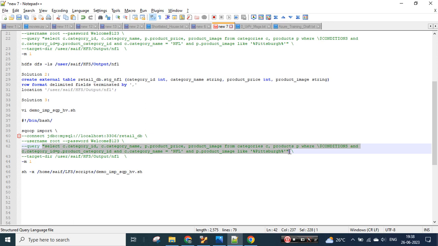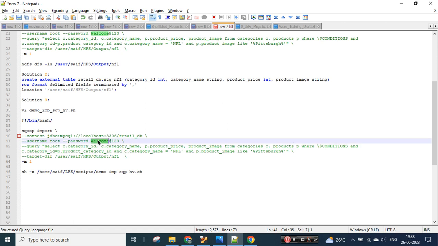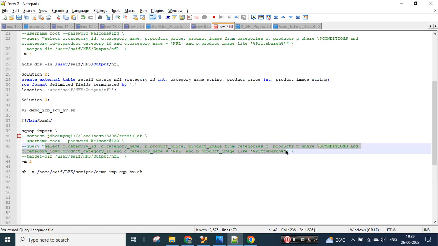The second thing I'll try to do is, if you see this password, I'll keep this password also in a file. So two things I'll try to do over here. First, I'll try to remove the password and keep it in a password file. Second, the SQL query which I have written, I'll keep it in some file, and I'll call these two things in my script. That's what I'm trying to do over here.